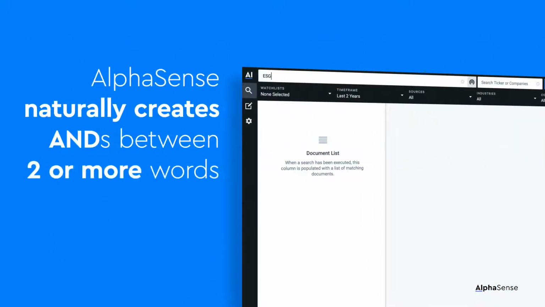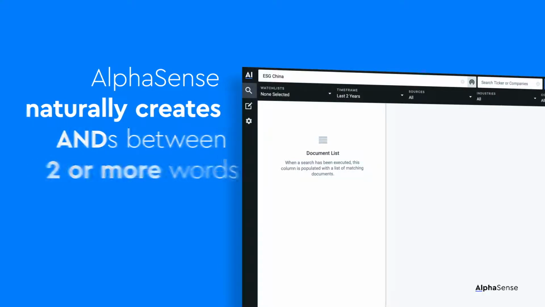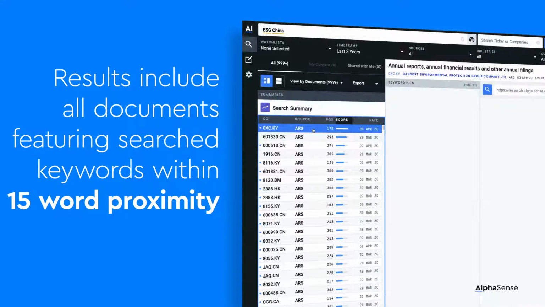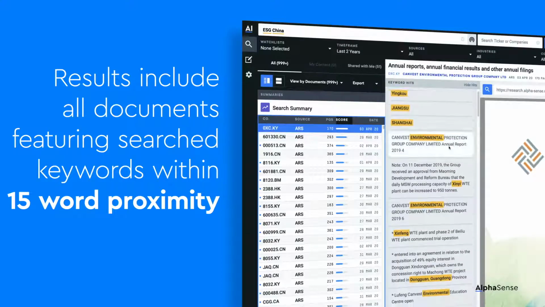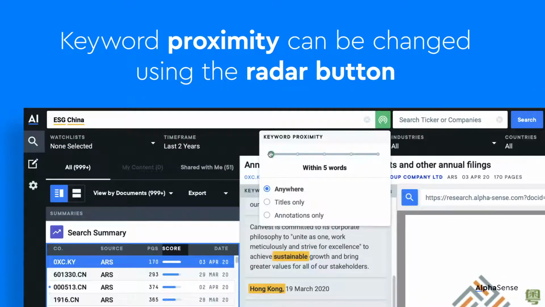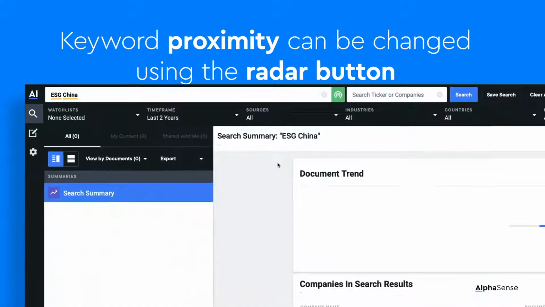The AlphaSense platform naturally creates ANDs between searches with two or more words. For instance, a search for ESG China will return all documents featuring both keywords within a 15-word keyword proximity by default. You can change keyword proximity by clicking on the green button to the right of the search bar to further customize your results.